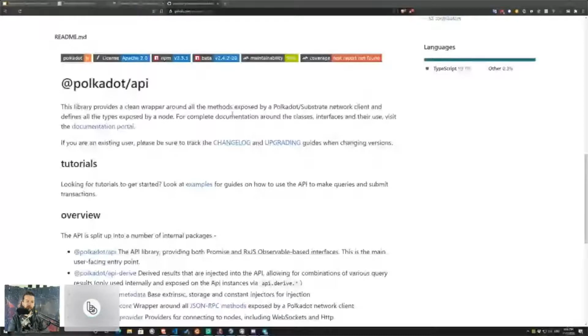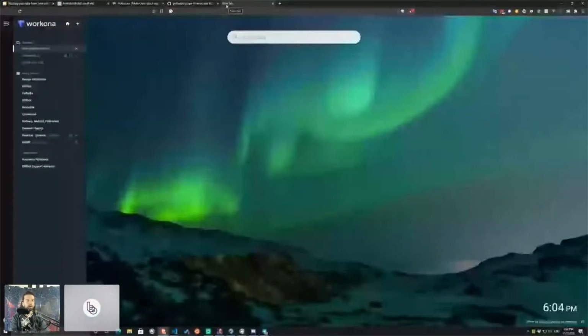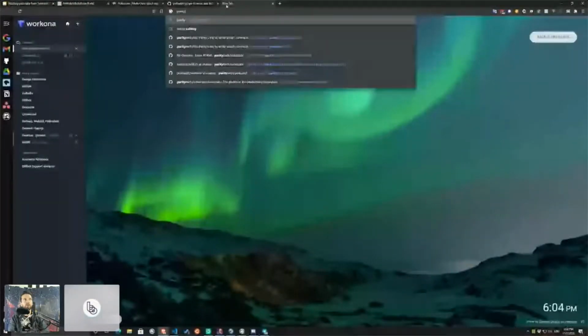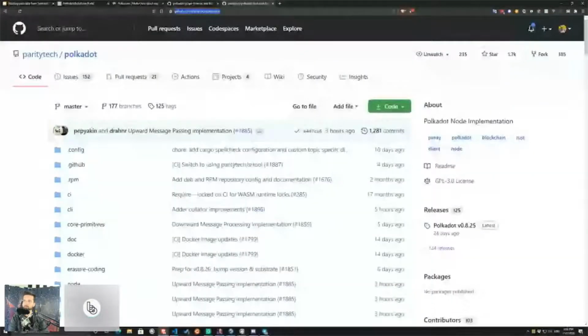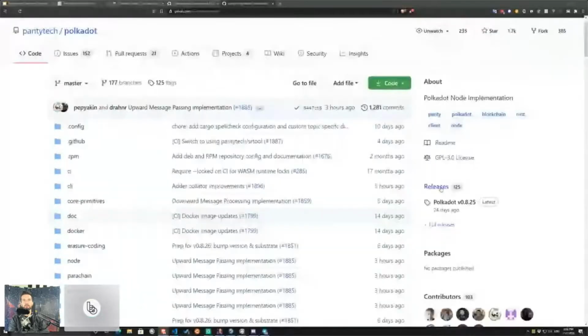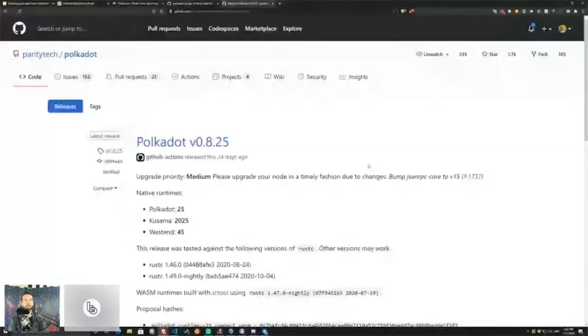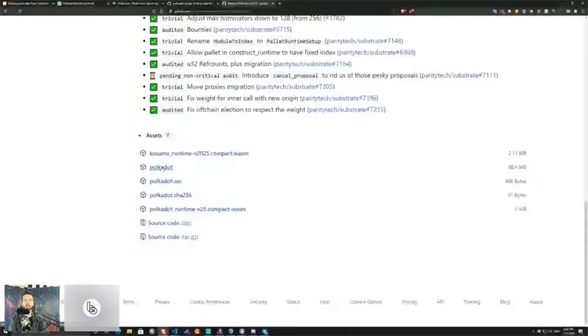So what's easiest is to go to paritytech/polkadot. Go to this repo and then find releases. You can click on the latest release, and every release is going to come with a binary that you can download. That's the 68.6 megabyte file here.